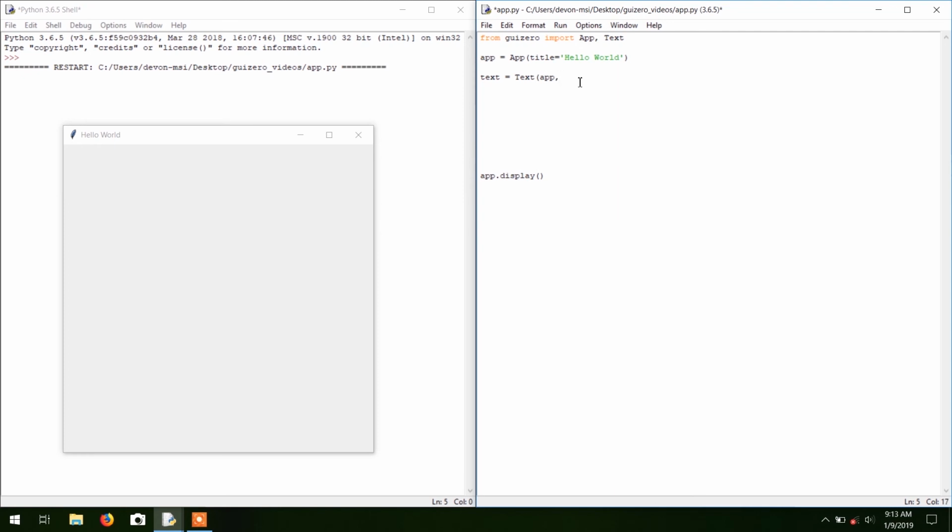So we're specifying the app. I want to specify what text. So text equals text is a form of a string, so you want to do the quotes. And let's just type in hello world. And then a comma. You comma after everything. And then we can do font equals, hopefully I spelled that right, Helvetica.